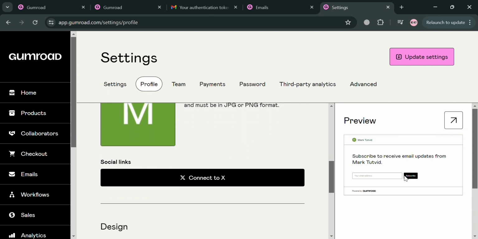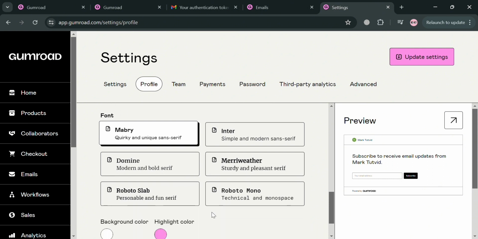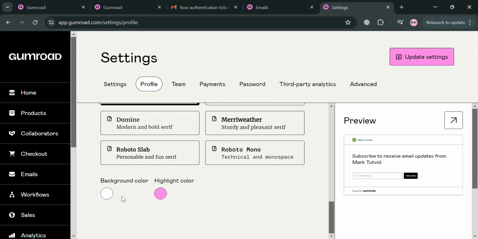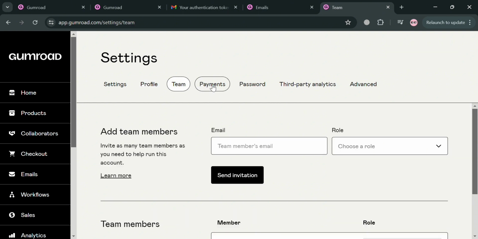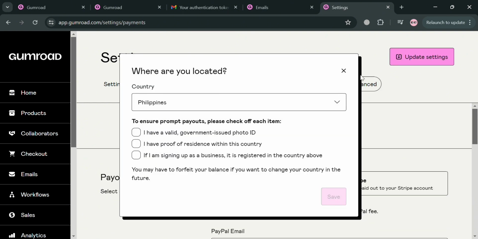And you could also connect your social links such as your Twitter, change the font style, the background color, the highlight color, and many more. And aside from that, you could also change or even link your payment method by clicking the payment section and simply filling out all of the required information to link the payment method that you prefer. However, you should upload a valid ID in here in order to do so.